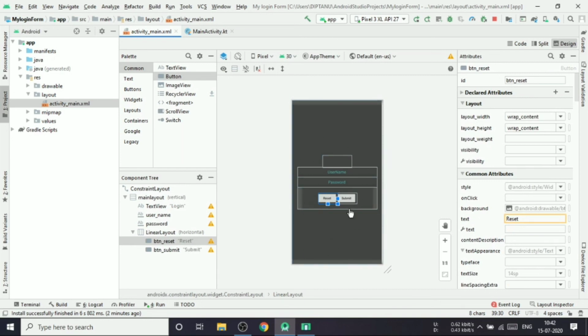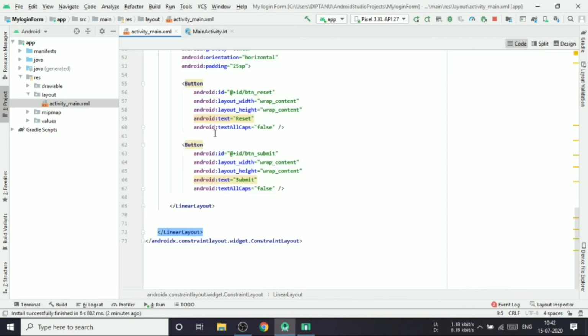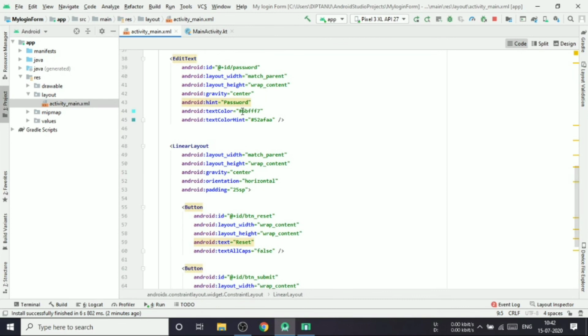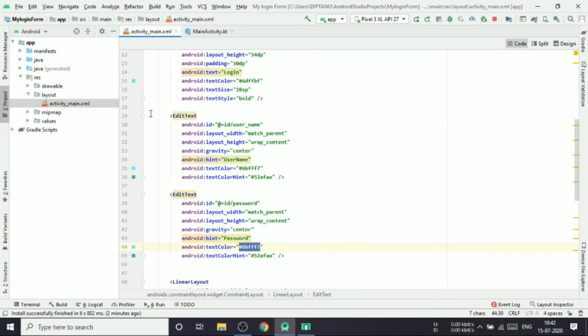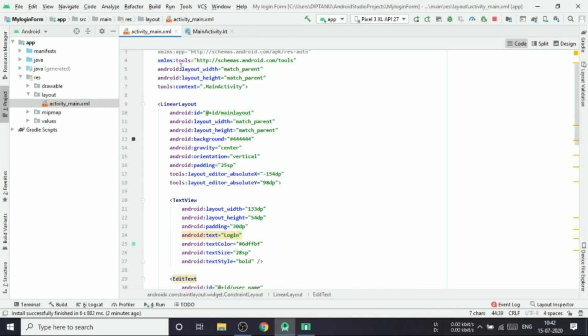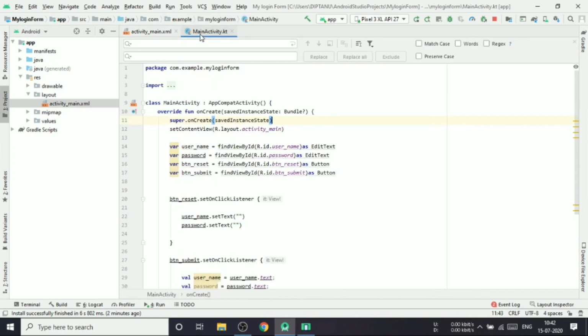So this is how we designed this in the code. And we also added the color code. So you can search any kind of color code and copy the color code from Google, from any website. There are a lot of websites which give this kind of information on color codes. So you can just go there and copy them.